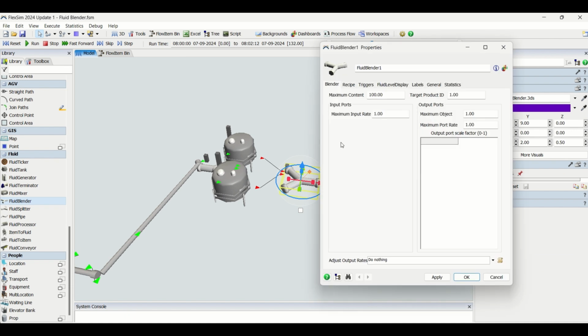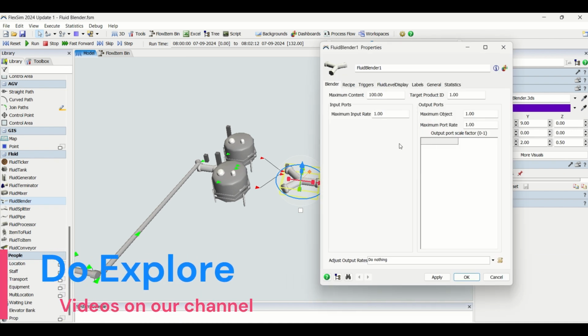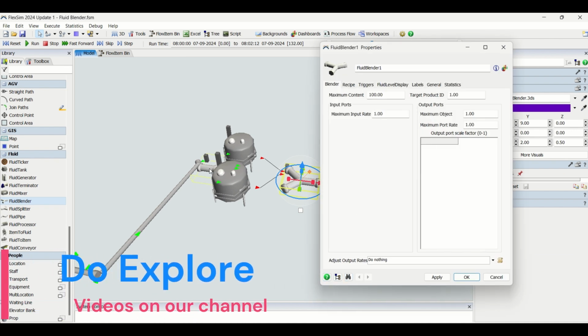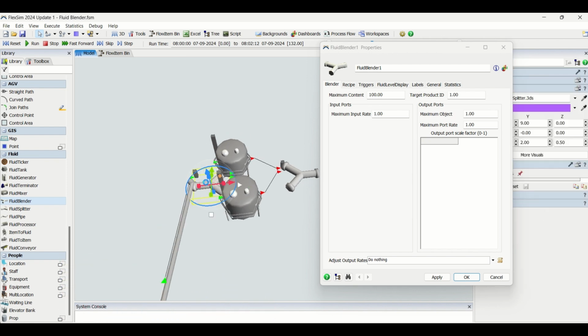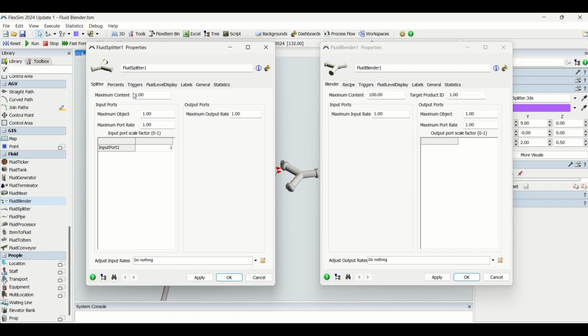Now when I open the properties of this fluid blender, you're going to get one output from multiple inputs, and with the fluid splitter you get multiple outputs from one input. Looking at the properties of both, the fluid splitter has splitter properties, and here we have blender properties. If you look at the input ports, you have the input port details, maximum objects, maximum port rates and so on.